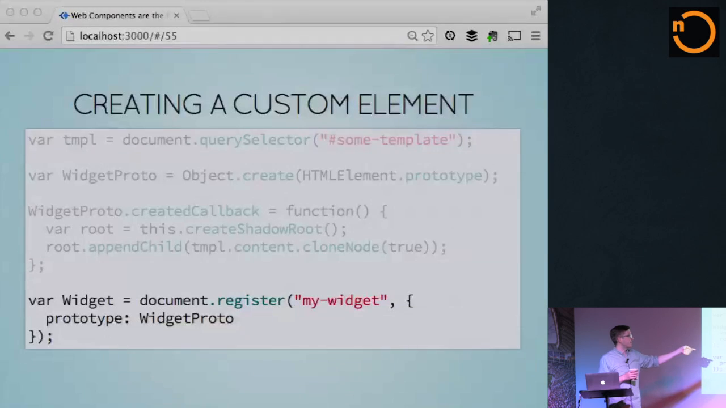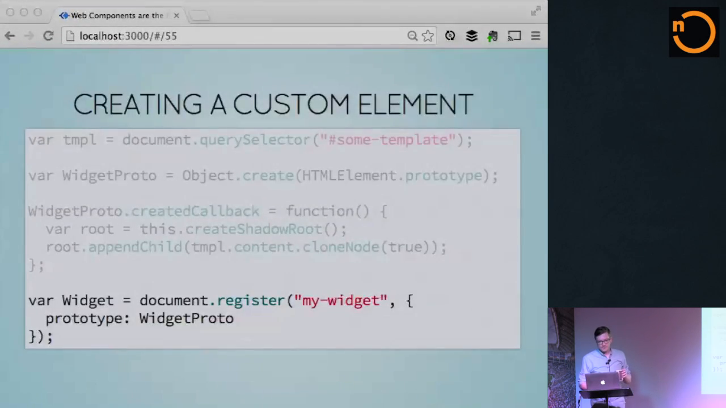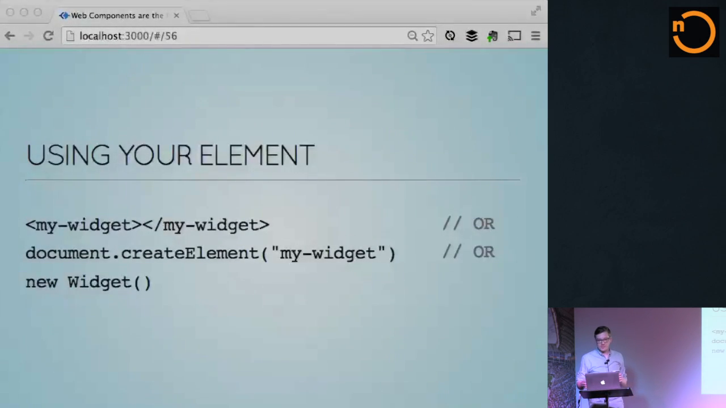The last thing we do is we call document.register. We pass in our new tag name, we pass in the prototype that we've just defined, and we have a new tag now. So using it is really straightforward. We can just use our new tag name because we've registered it. We could also do document.createElement and pass in our tag name the same way that you do document.createElement image or div. And we could also call new Widget. When we call document.register, it actually returns a constructor to us. If we choose to expose that to people, they can just call new Widget and add the element to the browser that way.